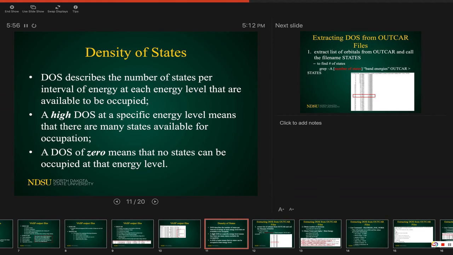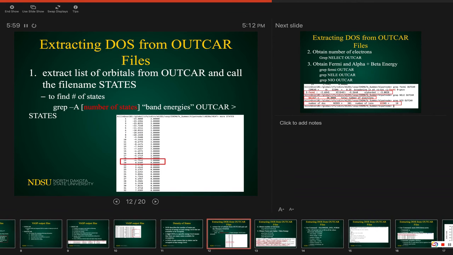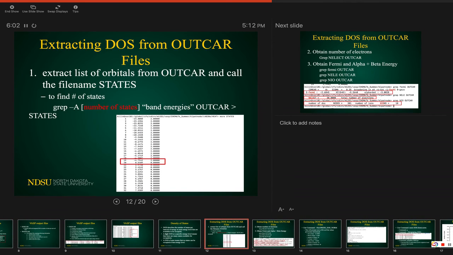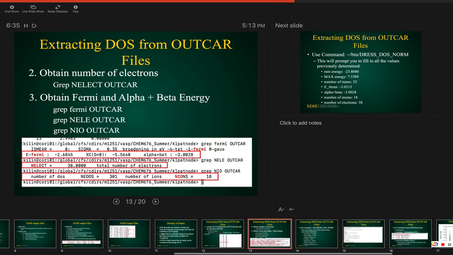So the next slide is a more practical view of how we do this with VASP. First, we extract our list of orbitals from the OUTCAR file, and this can be done either by the commands that I have below, or you can manually create a states file using the vi command, and use copy and paste into that file just the orbital information from the OUTCAR file. So I have an image below, and I've highlighted in a box where we see our HOMO and LUMO values. Those aren't going to come into play for the density of states process, but it's just interesting to note those as we've seen them before. Then on the next slide, we'll continue using that states file and the OUTCAR file.